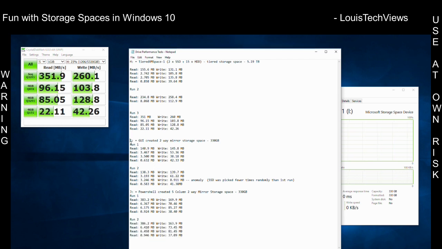Take a look at the iDrive. We got these results the first time. Take a look at the second run. We got largely the same results. I did notice one anomaly that popped out. Notice in this case, on the 4KB QDEF of 32 with one thread, the performance actually dropped from what we had the first time. And I speculate why we got such a lower performance number this time is because the SSD that's in the same pool was picked a few times randomly less than it was the first time, so that resulted in the slower performance.